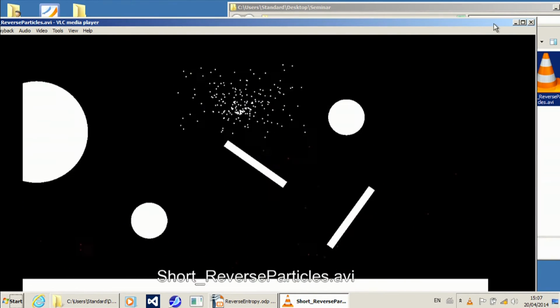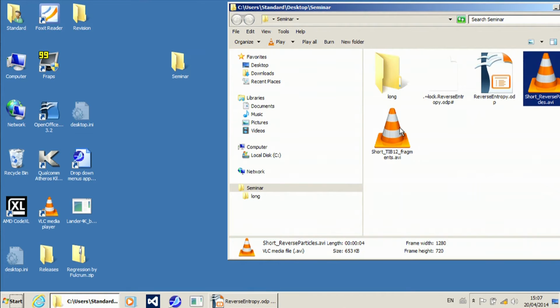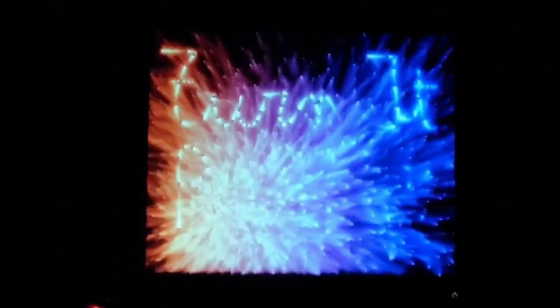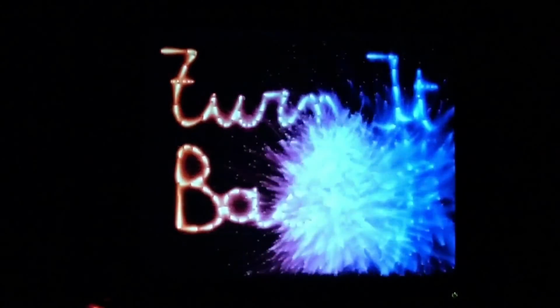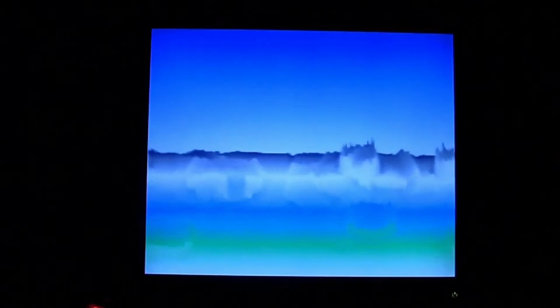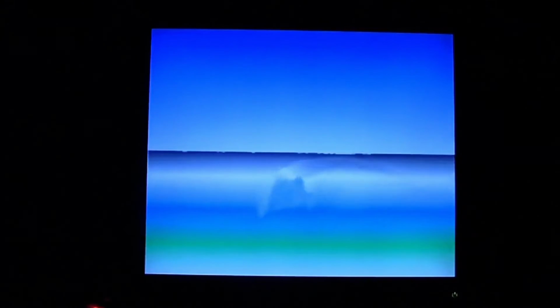made, this is something I made a week ago, that's reverse particles, but this is a 4 kilobyte DOS intro. That was a reverse fire effect. This is a reverse motion blur effect, and the next is a reverse water effect. So you can do this.